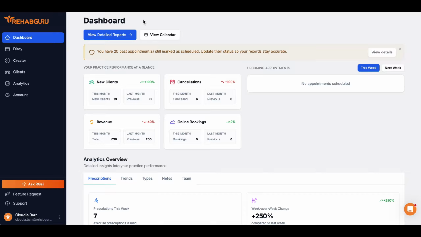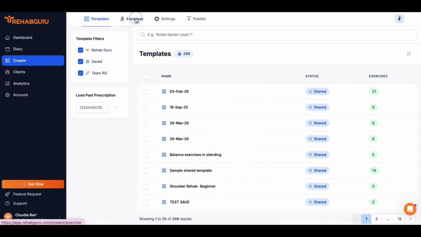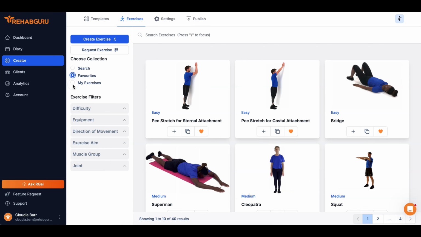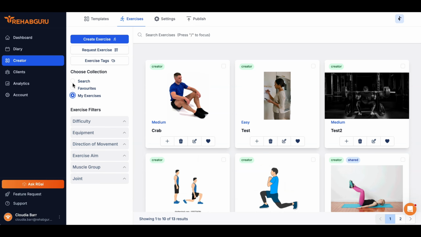First, let's get to the right place. Inside your Rehab Guru account, head to the Creator section and select the Exercise tab to open the exercise library. Once you're there, here's a quick overview of what you're working with. At the top, you have a text search bar. On the left, you can choose which collection you're searching within. For example, the full Rehab Guru library, your favorites, or any custom exercises you've created.